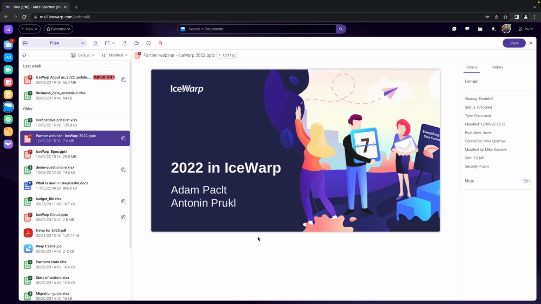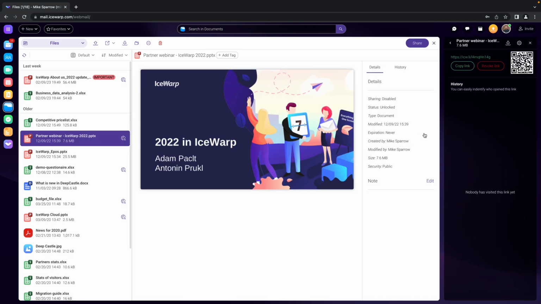Also, on the backstage, this file will remain solely on your account. It wouldn't be copied to any other folder of another user. You can also share such a file with even external people. It's not limited to just IceWarp users. You can send it out anywhere. And thanks to the IceWarp EPOS new feature, tracking, you'll also be able to have a look whether someone already accessed this file or not yet. So this one hasn't been accessed so far.